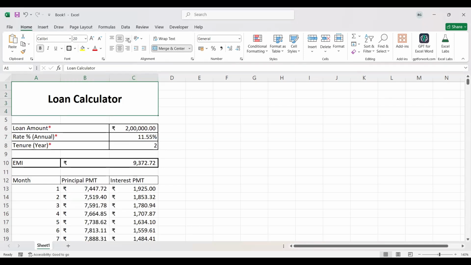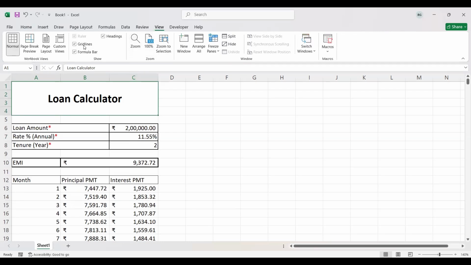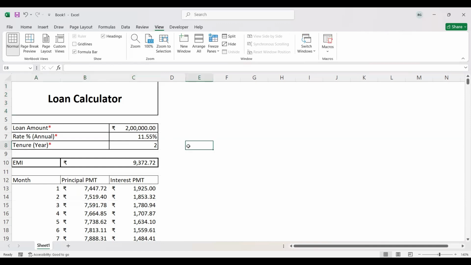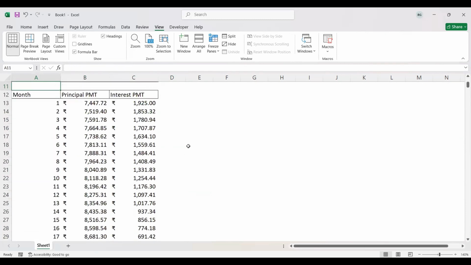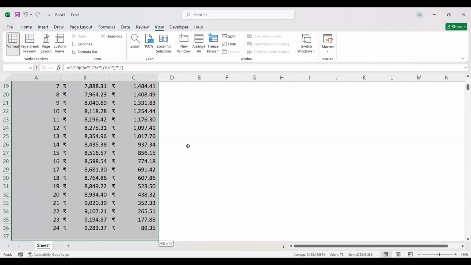I'll remove the grid lines from the backend. For that, I'll click on View and grid lines. So now we have the perfect data in front of us. But one thing which I don't like: over here, outside these months, we don't have any kind of borders. We should have borders before these months also, only till the place where the month number is written, not beyond that.